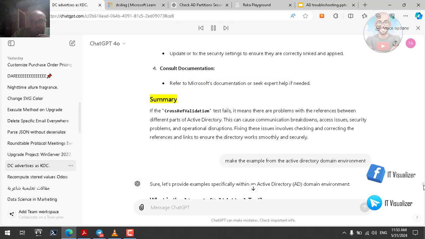Summary: if the CrossRefValidation test fails, it means there are problems with the references between different parts of Active Directory. This can cause communication breakdowns, access issues, security problems, and operational disruptions. Fixing these issues involves checking and correcting the references and links to ensure the directory works smoothly and securely.